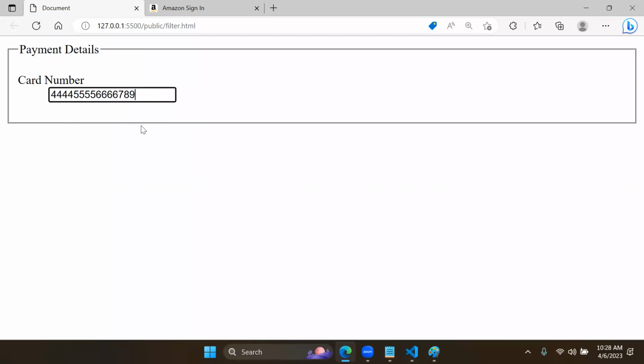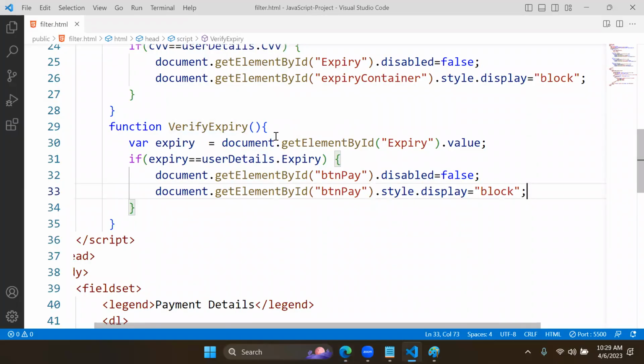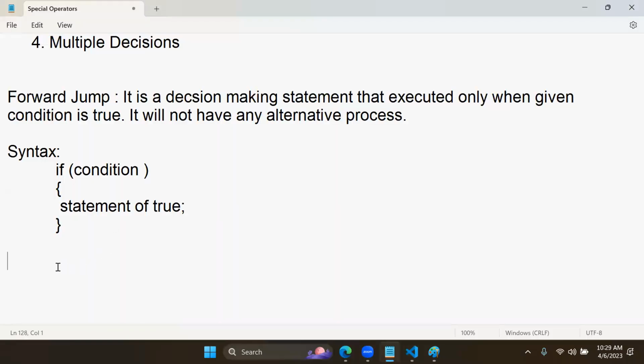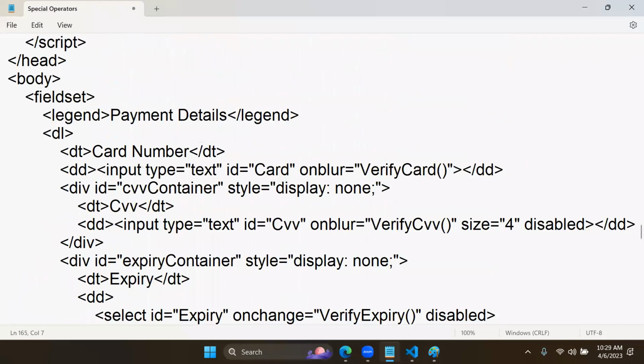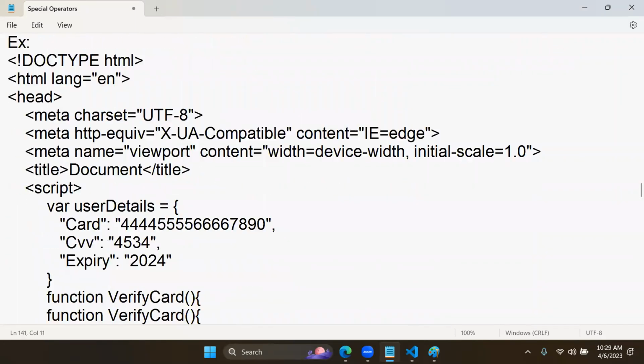Until you enter the correct 0, now it is working. Right? That is important, how you manage. This is the approach. Generally, we call this approach as what? Forward jump. What is the forward jump approach? Forward jump approach will not go to the next step until the previous condition is satisfied. Once the previous condition is satisfied, then only it will go to the next. This is simple decision, and we call this as forward jump.